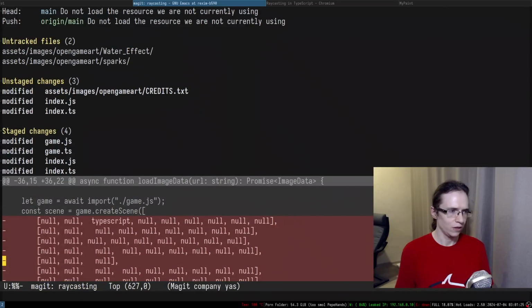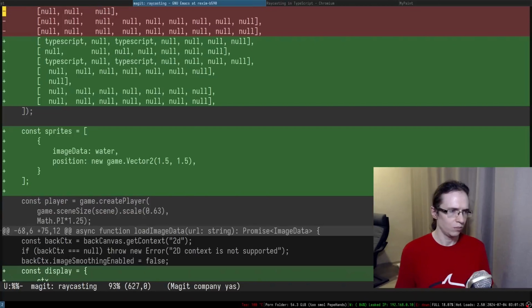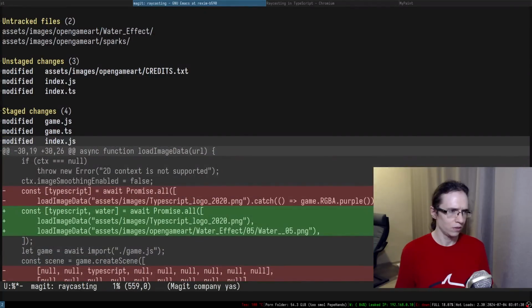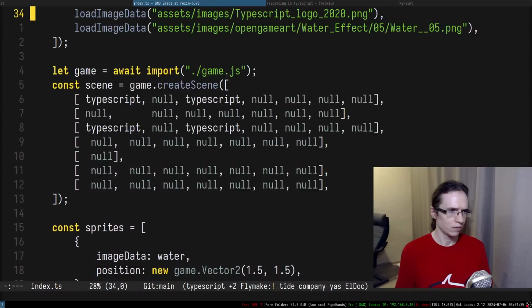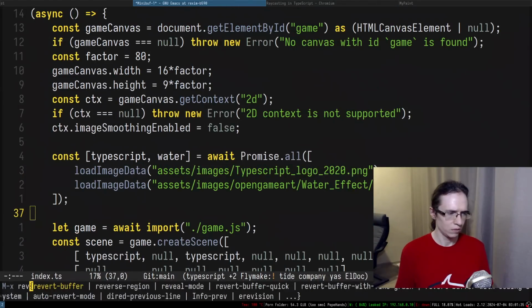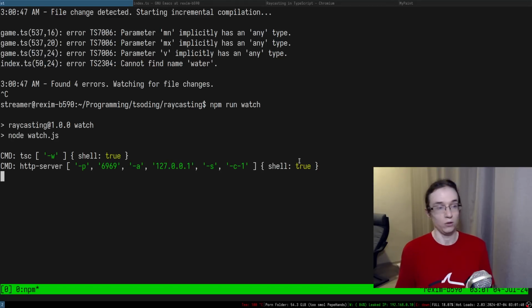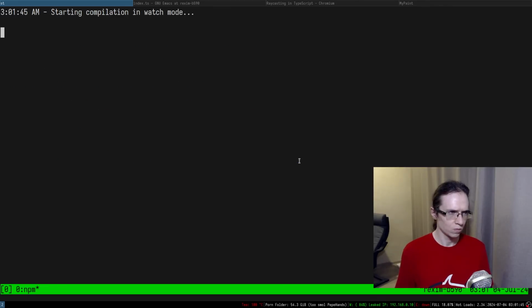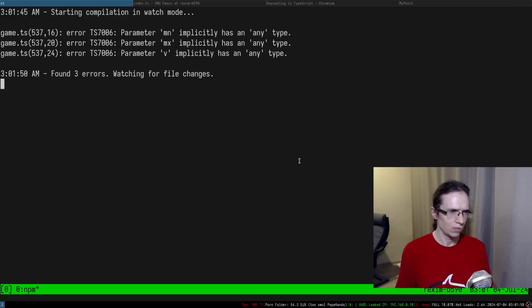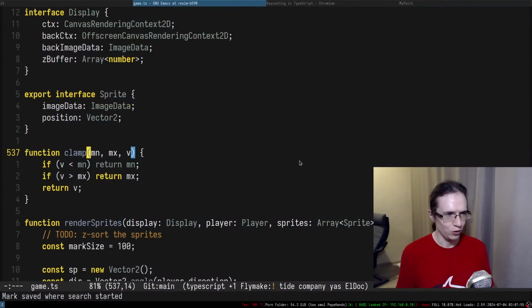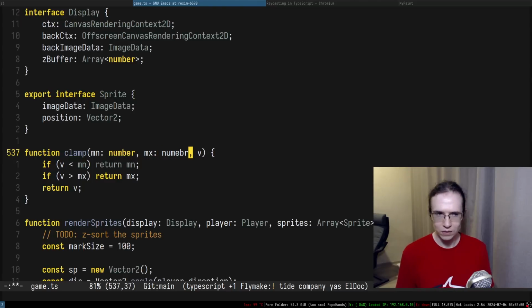And now if I take a look at that stuff, did I lose the changes or something? Well, here they are. Yeah, everything's fine. I don't know what is going on, honestly. So, recompile. Oh, here's the funny thing. In the game, in the clamp, I forgot to denote that those things are numbers. These things are numbers.